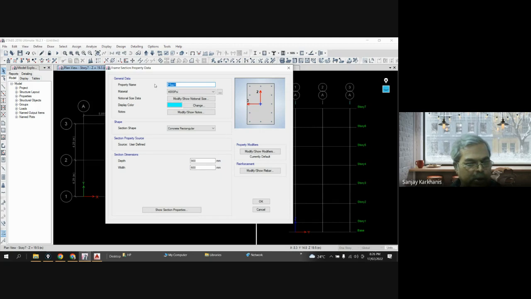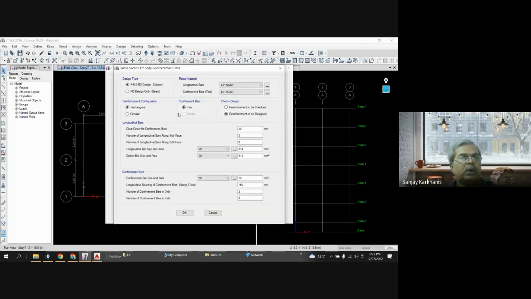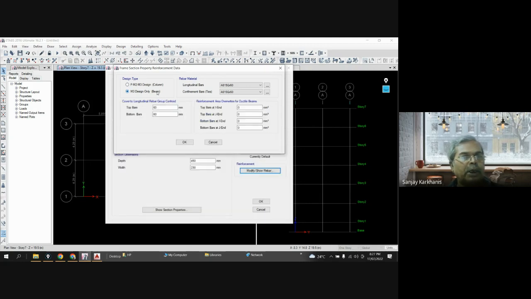Now let us go for beam. So beam that you are considering as 230 by 450. Okay. And the grade that you are going to use is M20, right? And here I will choose the grade as M20 and concrete rectangular. And here I will write the sizing as 230 by 450. Now I am not explaining this in detail because I assume that you are practicing this. Then go to modify show rebar. Here go for M3 design only.